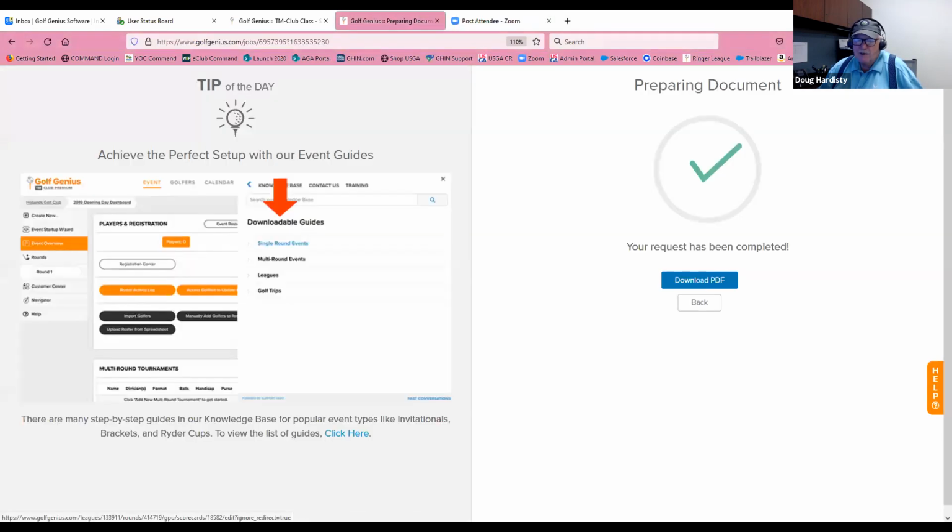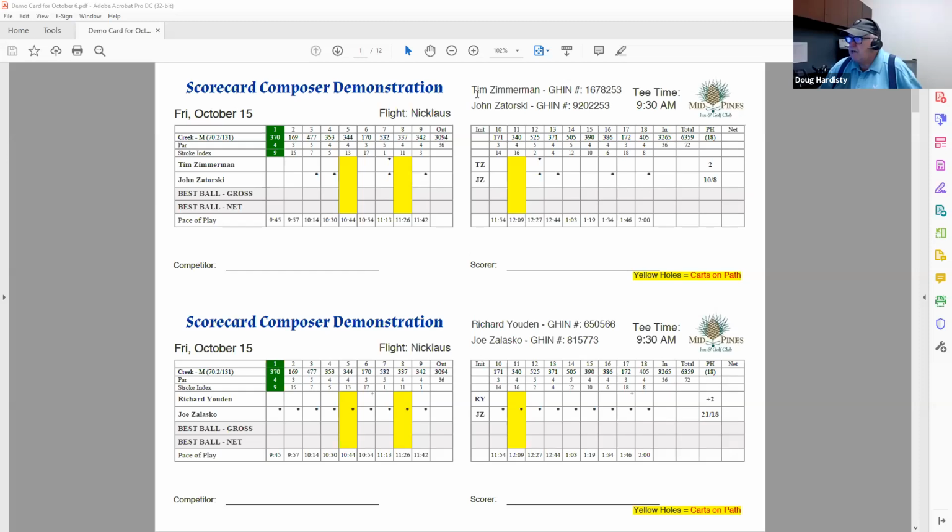So we're going to download the PDF, and then I'm going to stop the share here and start a new share. And that is what your cards look like. Two cards per page, and I have 12 pages of cards. You can see the starting holes changing, dots are changing, number of teams are changing, information is changing on every single card as we go through all the cards.